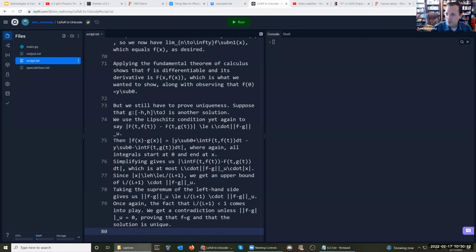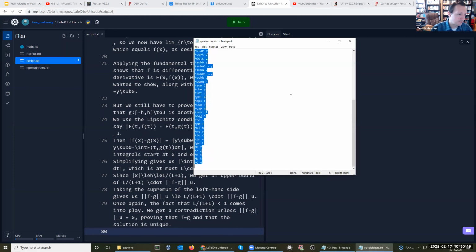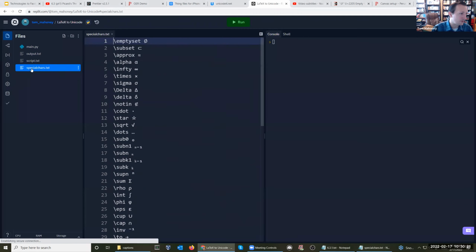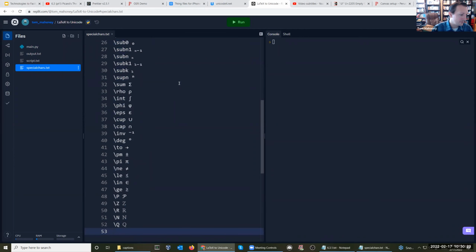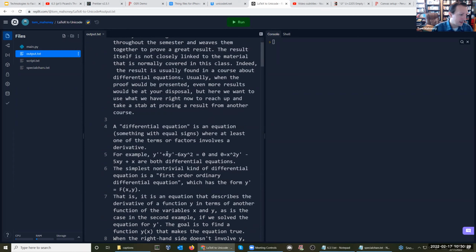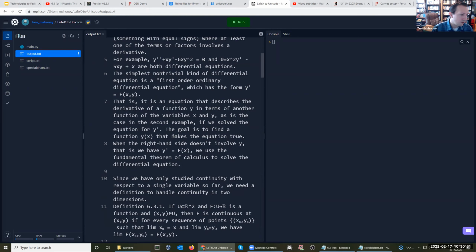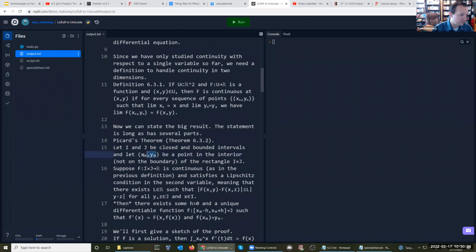I need to make one other change because I have my own special characters file, which I think is a little bit longer than the one that's here. Paste that in and then run it. And now my output file has all the notation that I encoded. So you see these subscripts here, you see the boldface R, you see less than or equal to signs, all that stuff is now pasted in.